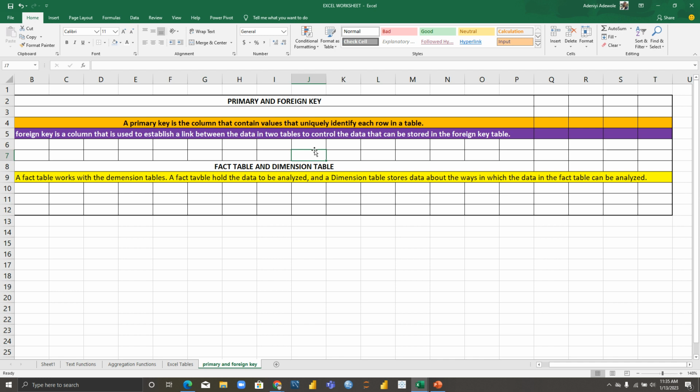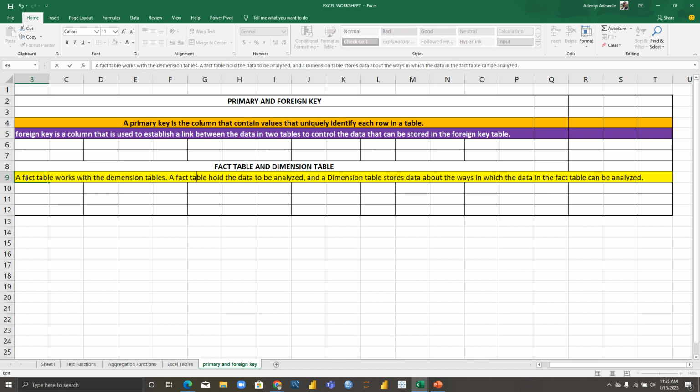Then fact table and dimension table. A fact table works with a dimension table. A fact table holds the data to be analyzed, and a dimension table stores data about the ways in which data in the fact table can be analyzed. So that is Excel basics now. We are moving gradually.